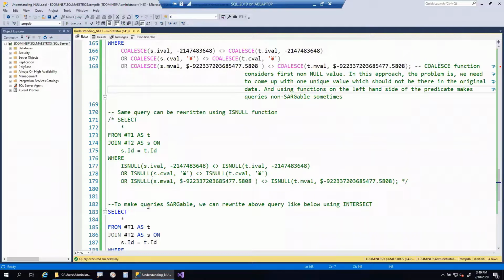So let's look into this one. Please explain non-sargable values once more. So how many of you already know this concept called sargability? Please respond in the chat window.